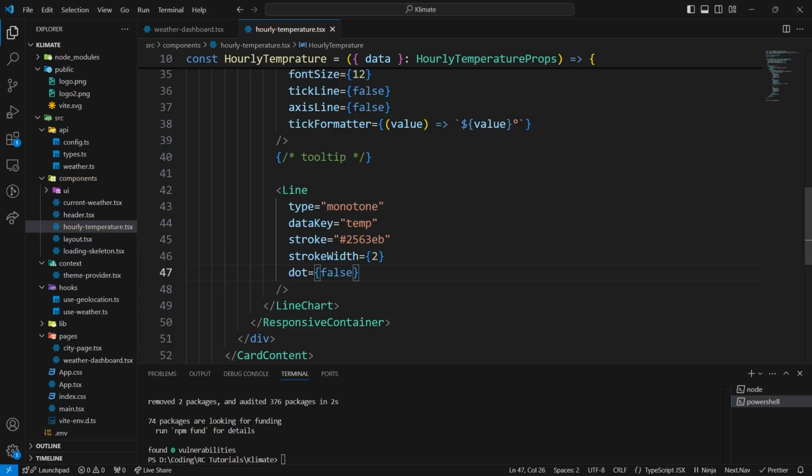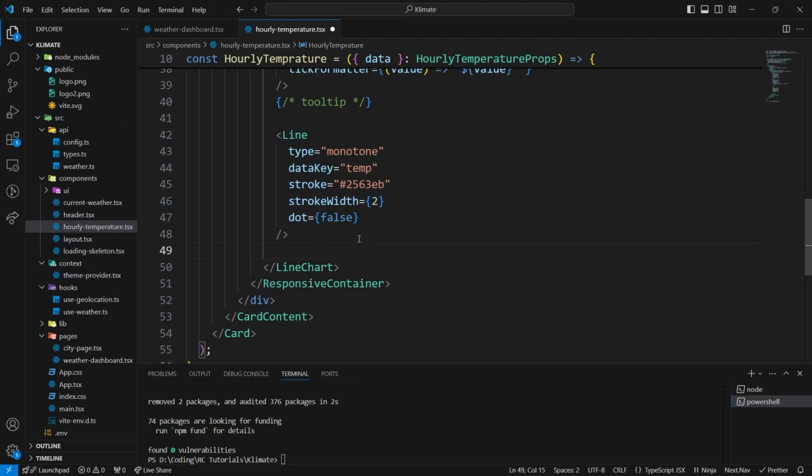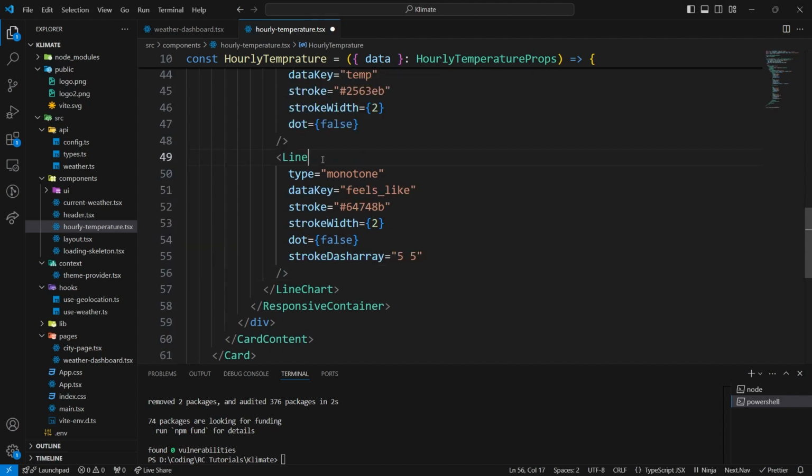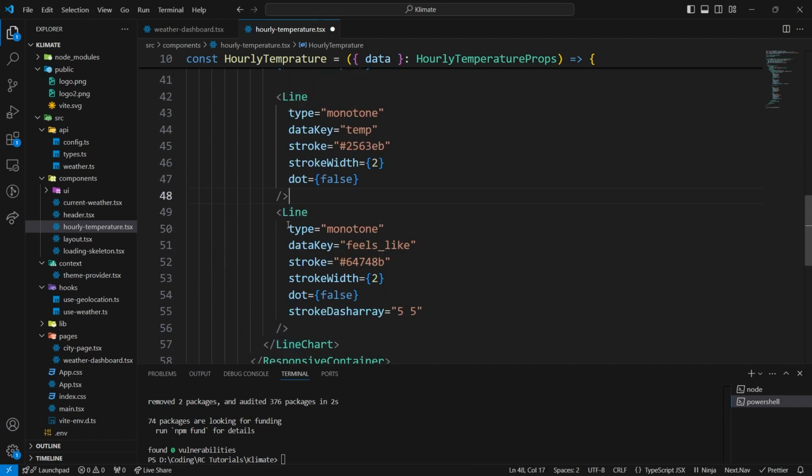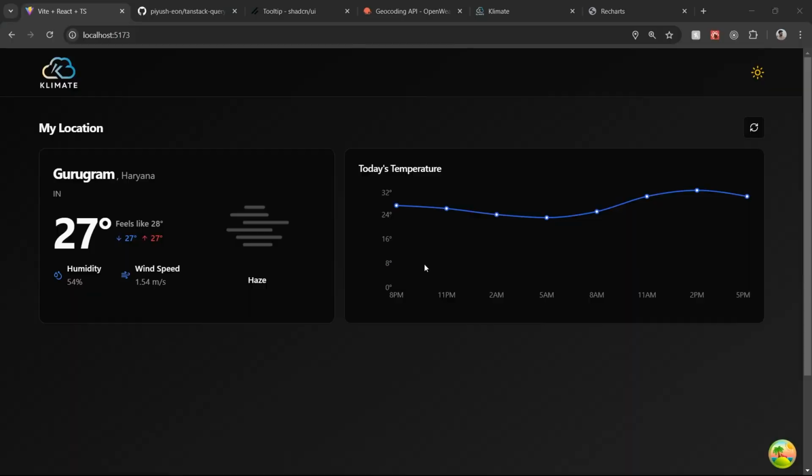So let's keep it false only. Now we also want the temperature and feels like as well. So I'm going to add another line over here. The type is going to be monotone. Data key is going to be feels like, some stroke color, some stroke width, dot is going to be false, and some stroke dashed array. Let's see how it looks now.